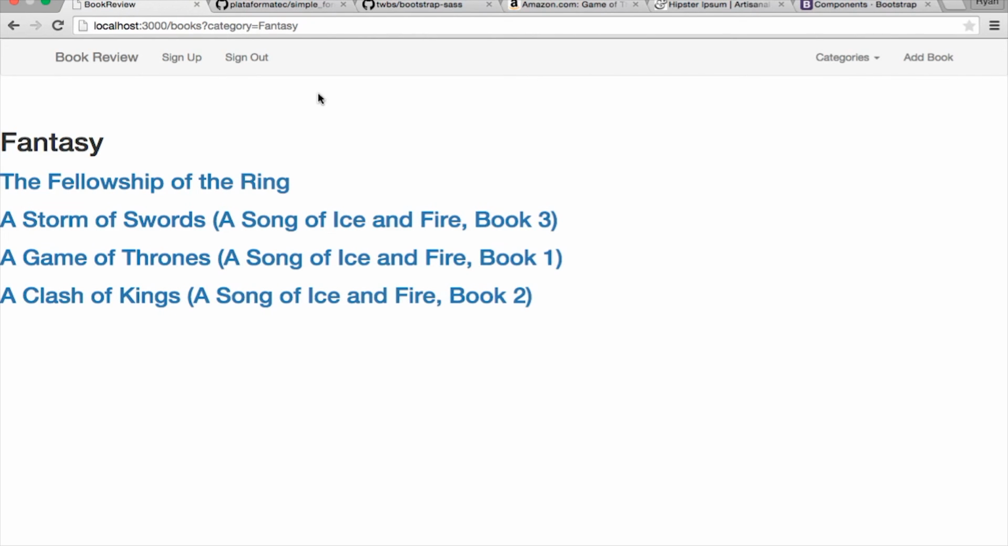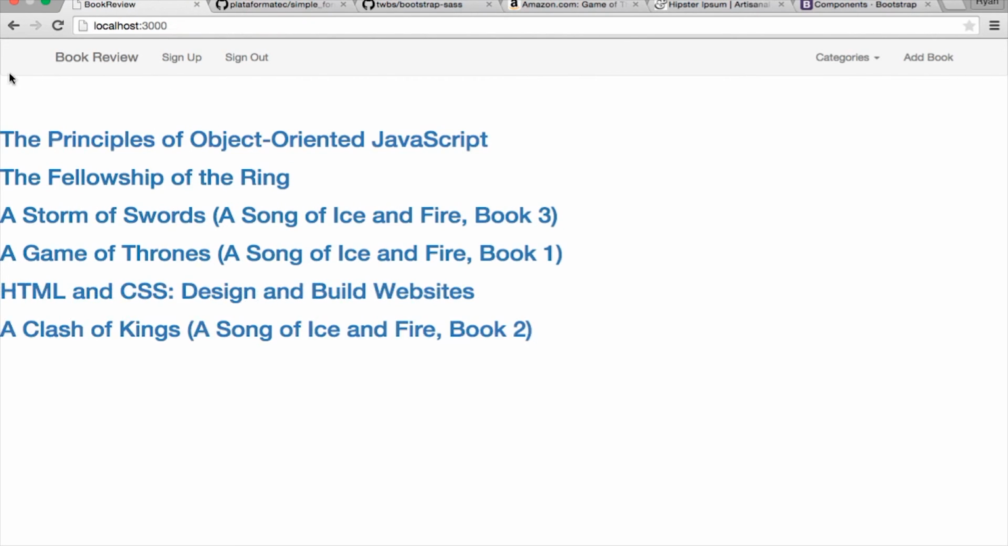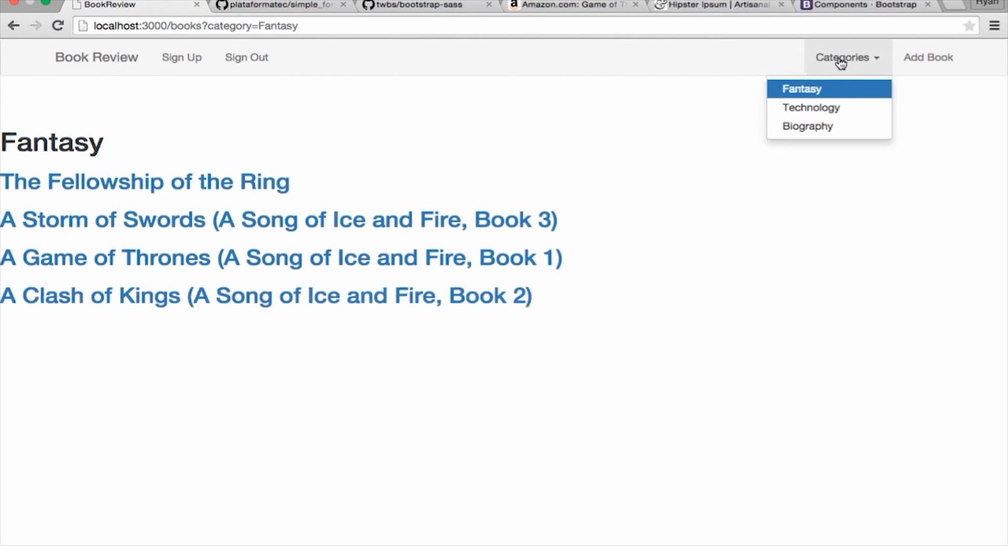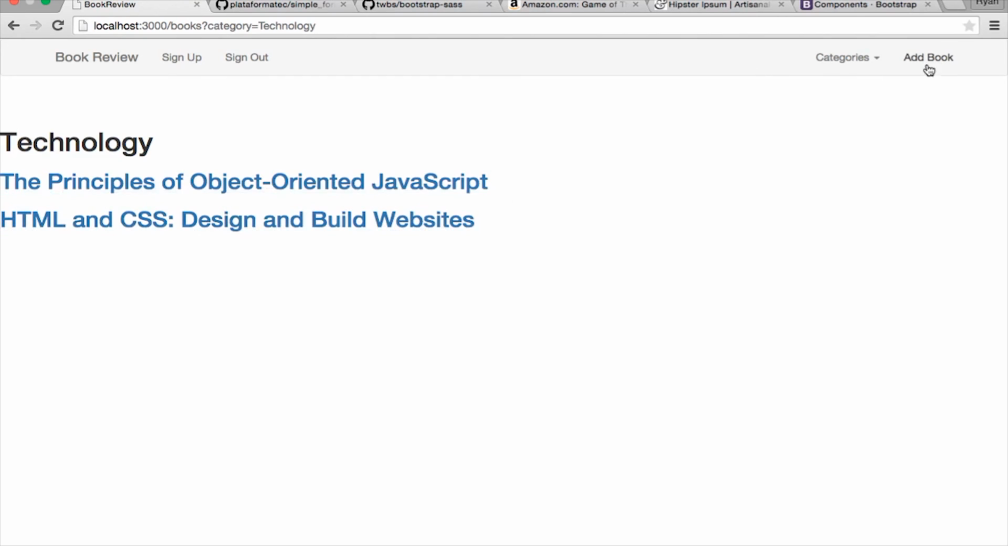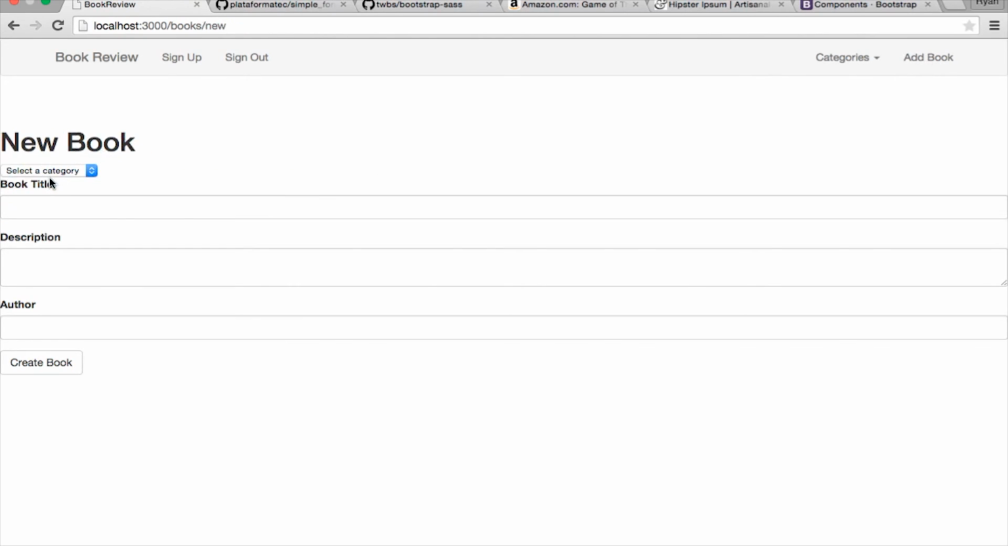Let's do a little overview of everything that we did. We'll go to the root page. We'll see all of our books, and we can filter based on a category now, which each book is associated with. If we have no books in a category, we'll get a message here. And again, technology, there's those books. And when we add a book, we can associate it with the category.